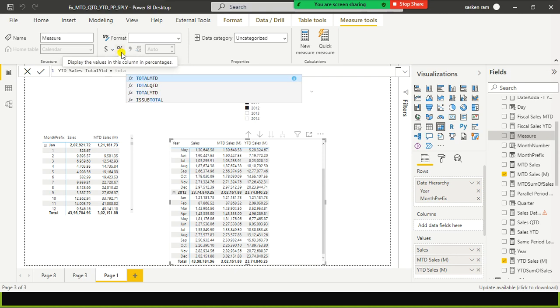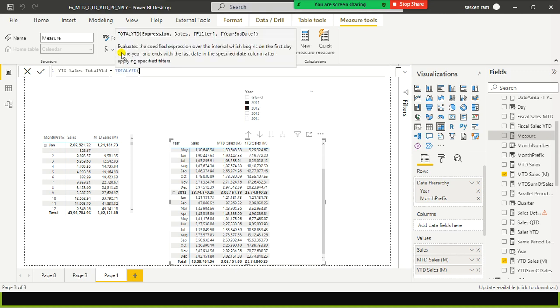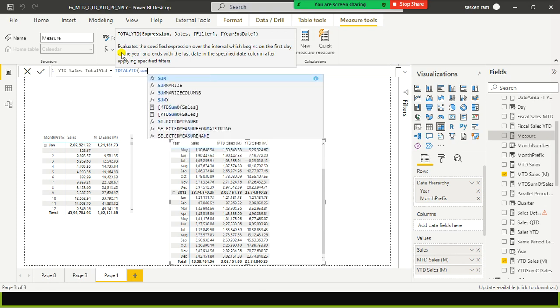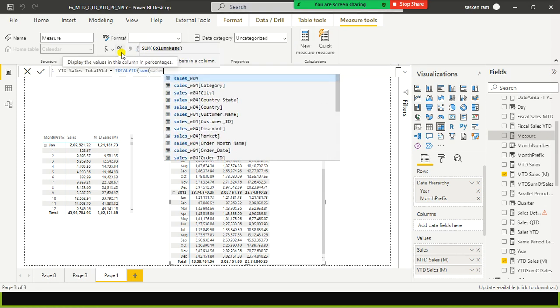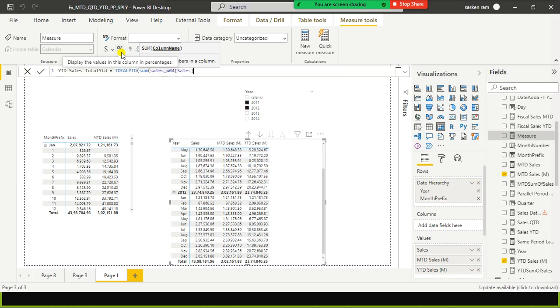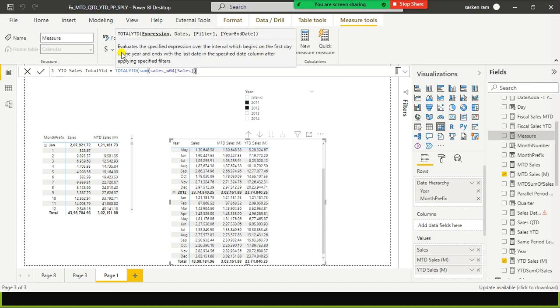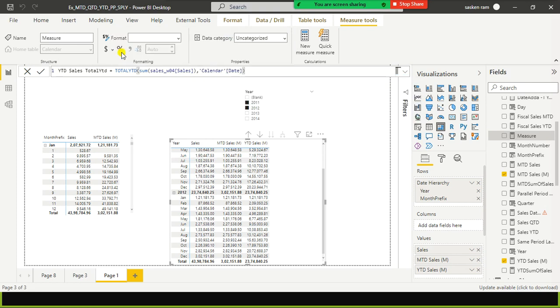Total YTD: the first argument is your expression, sum of sales. The second argument is your calendar date. That's it.